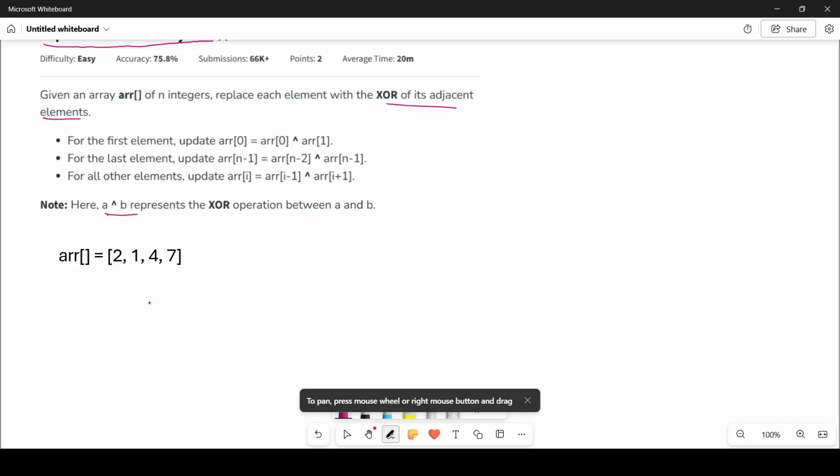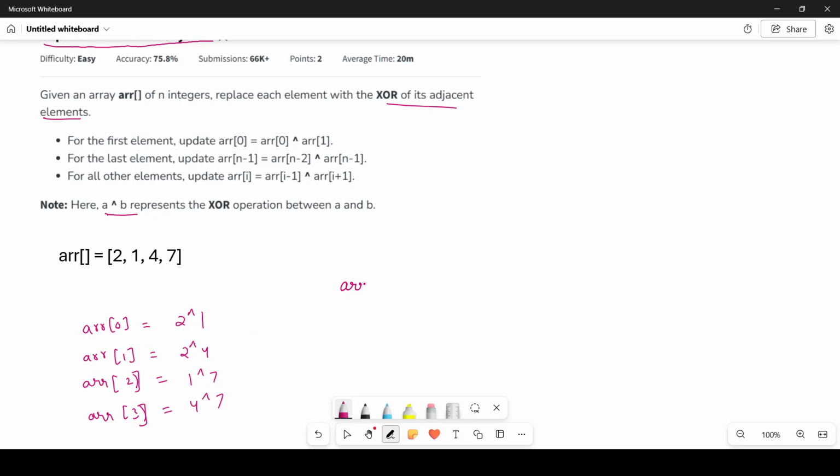If we consider this test case, then the array of 0 will be replaced by 2 XOR 1, and array of 1 will be replaced by 2 XOR 4, and array of 2 will be replaced by 1 XOR 7, and the array of 3 will be replaced by 4 XOR 7.